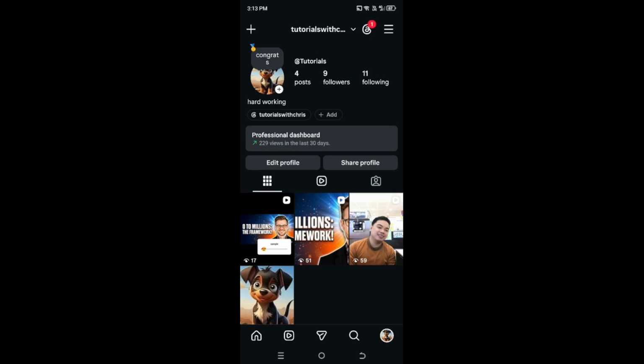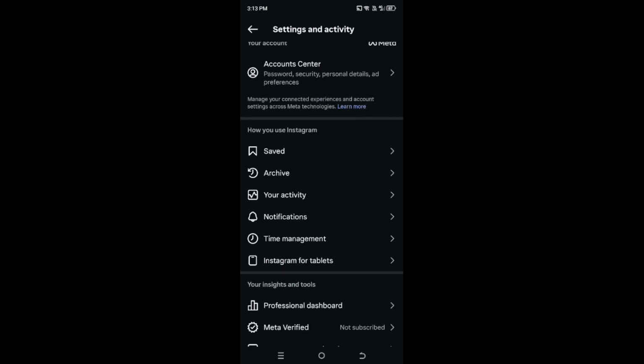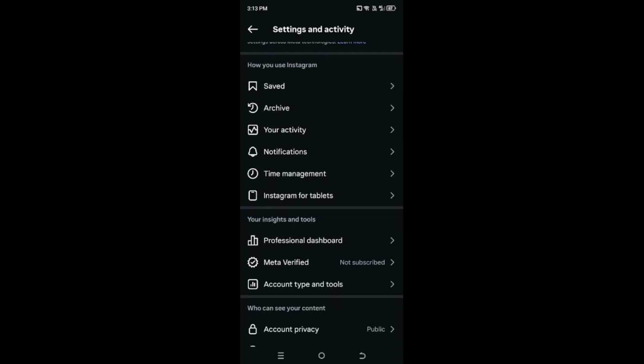Once you're on your profile page, look for the three horizontal lines, sometimes called the menu or hamburger icon, in the top right corner. Tap that to open the main menu. In this menu, find and tap the option labeled Settings and Privacy. This is where Instagram keeps most of its account controls and preferences.